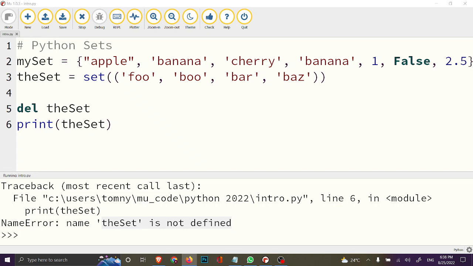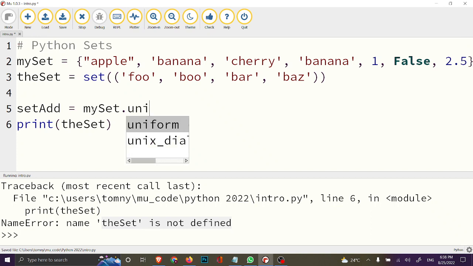Okay, so the union method. Let's try the union method. So we're going to work, let's say we have these two sets now. I want to create another set. Just say set add, like this, and then we want to put join set my set. Okay, so we use union now.